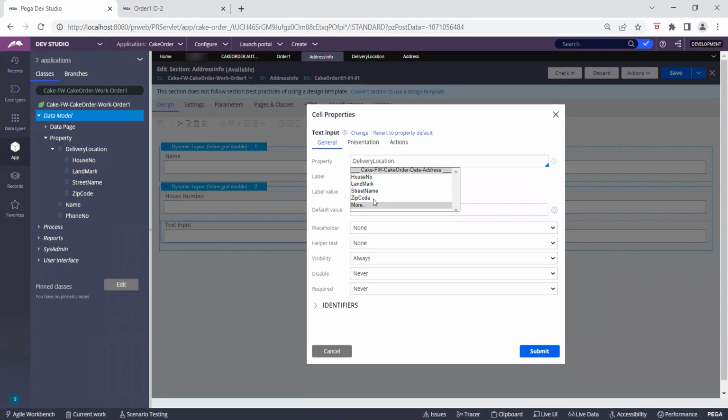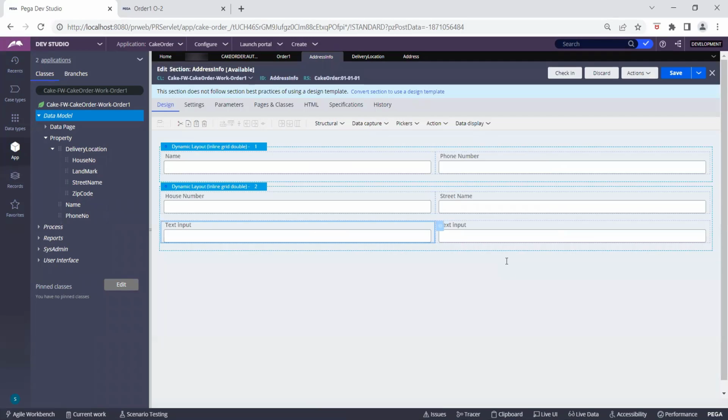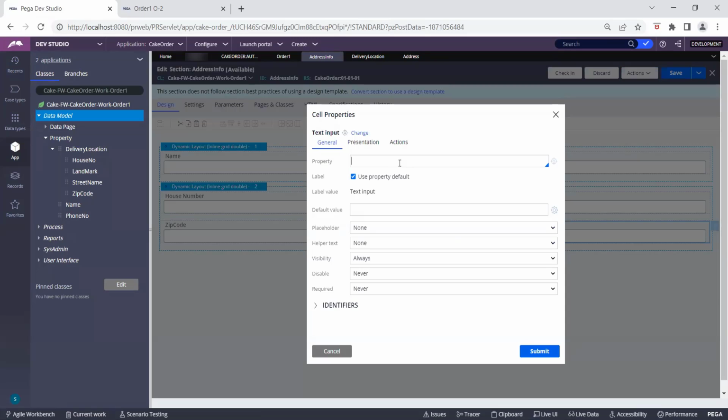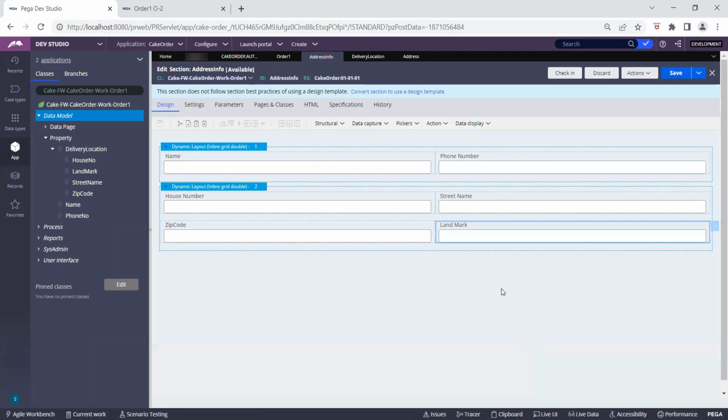We need to create one data type first, and then we need to refer the data type inside a single page. And we can reuse the data type wherever we require. House number, street name. Just location dot. Okay, submit, save.